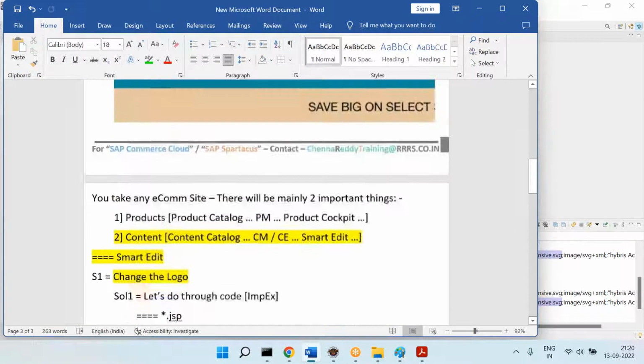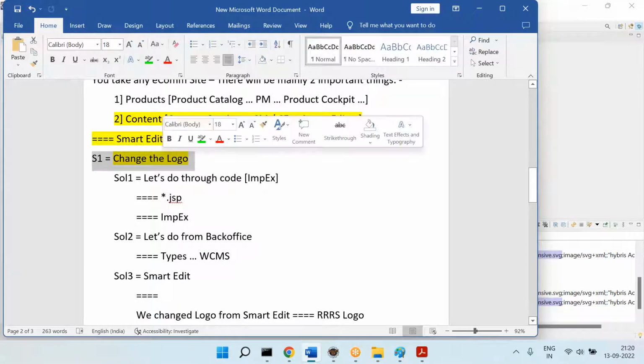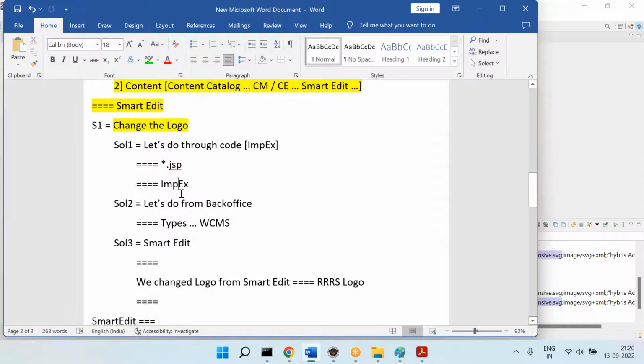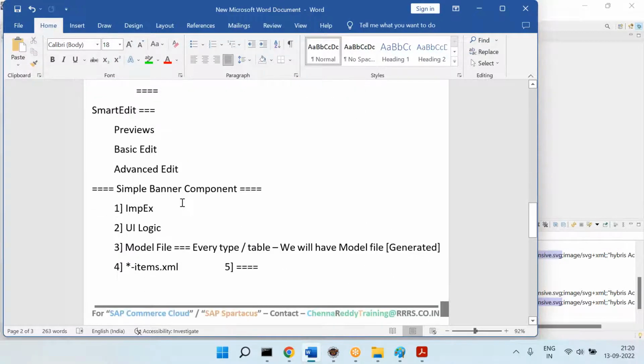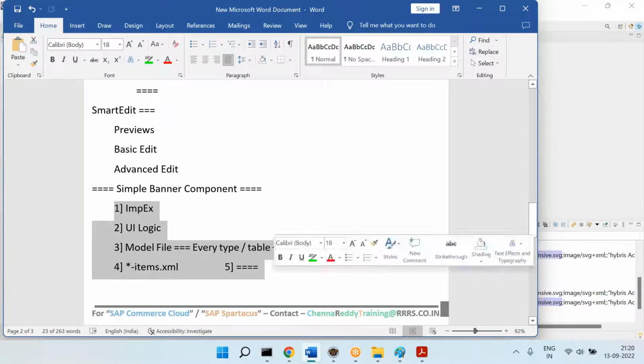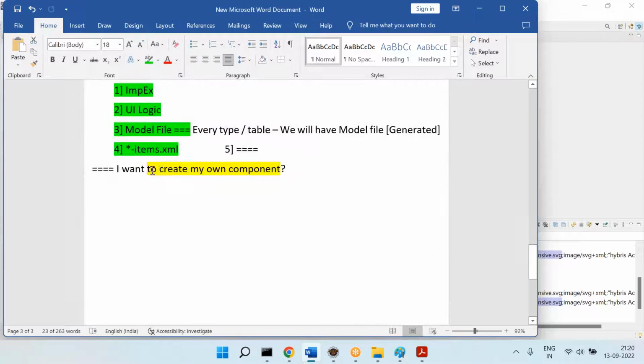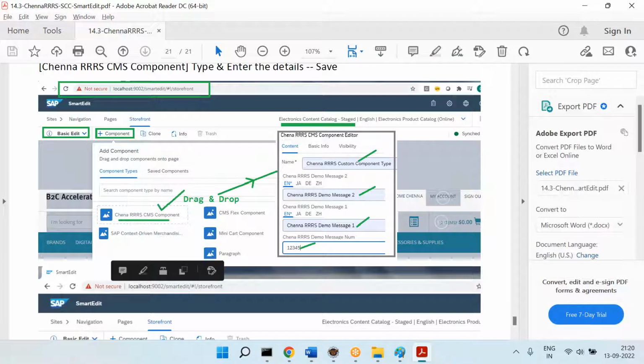Then we have seen scenario one, which is how to change the logo. You can change the logo from the back office, from impexes, from SmartEdit, and so on. Then we have seen the corresponding equivalent code also. And we have seen how to create your own custom component and display it in the SmartEdit.